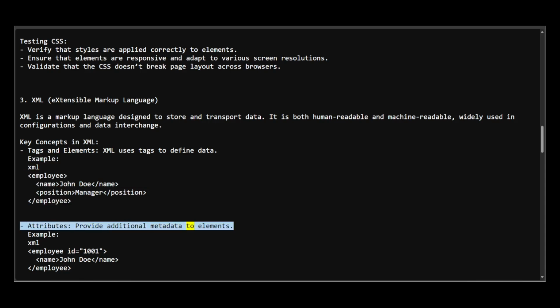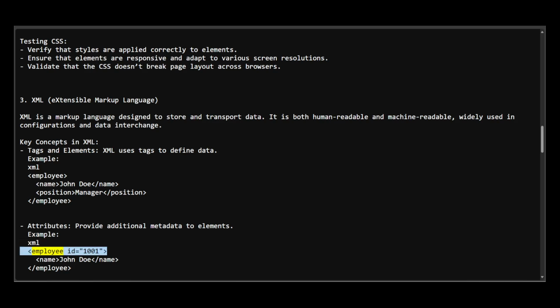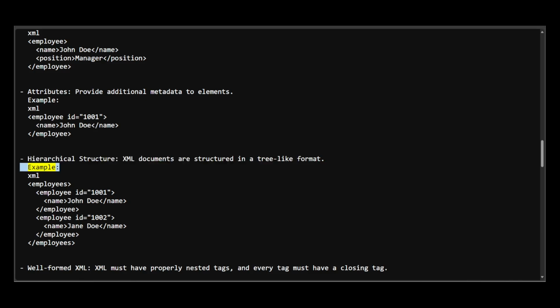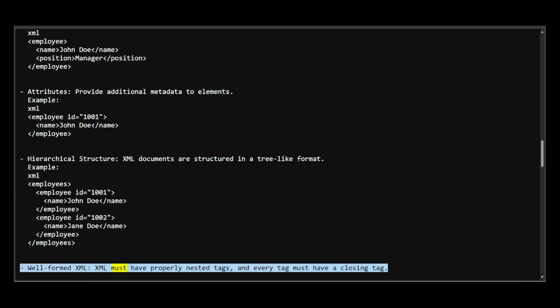Attributes provide additional metadata to elements. Example: XML <employee id="1001"><name>John Doe</name></employee>. Hierarchical structure. XML documents are structured in a tree-like format. Example: XML <employees><employee id="1001"><name></name></employee><employee id="1002"><name></name></employee></employees>. Well-formed XML. XML must have properly nested tags, and every tag must have a closing tag.